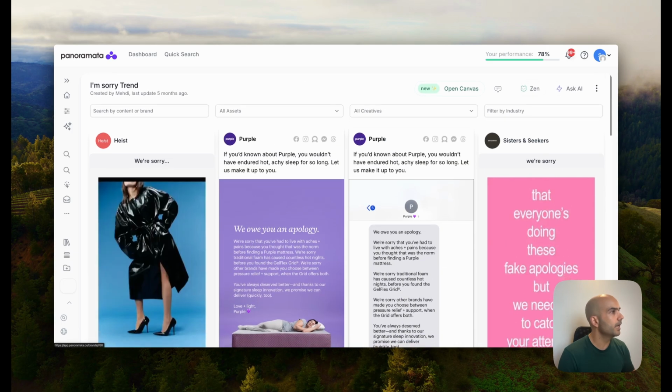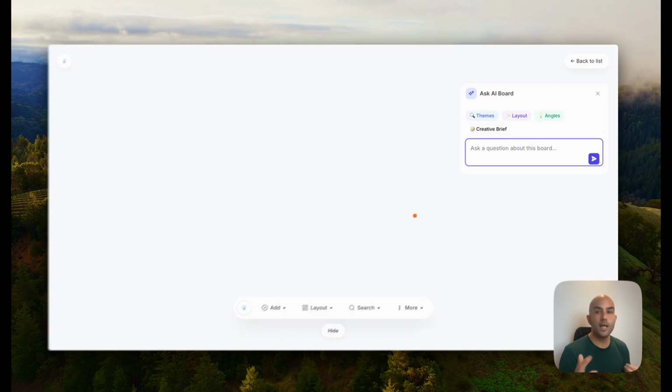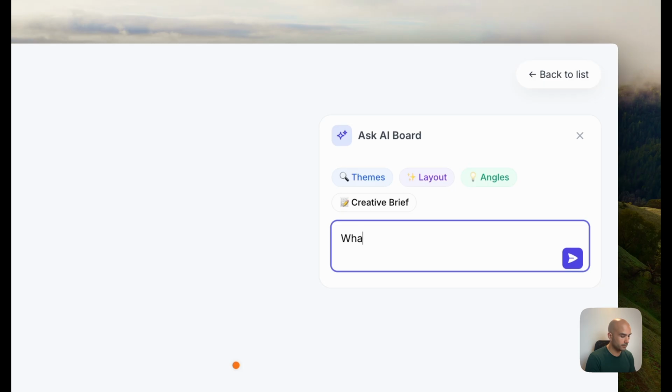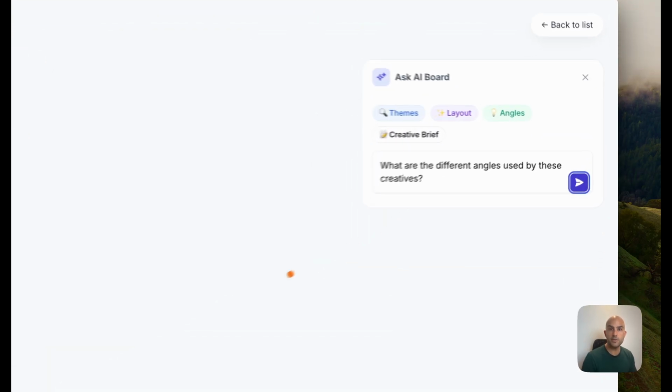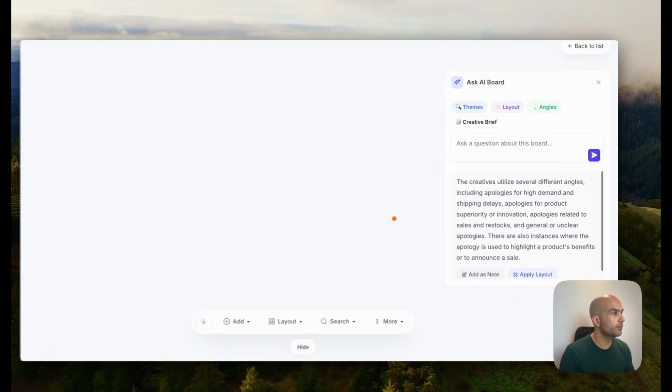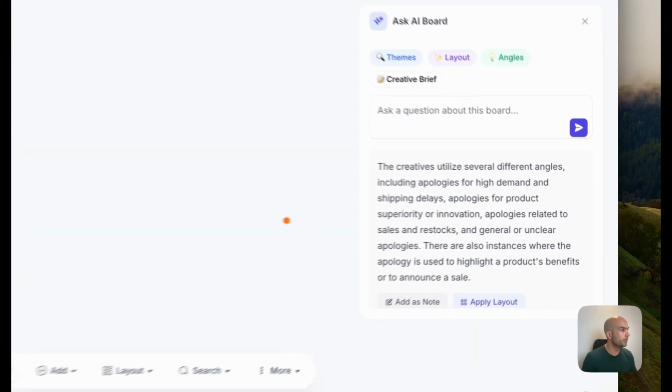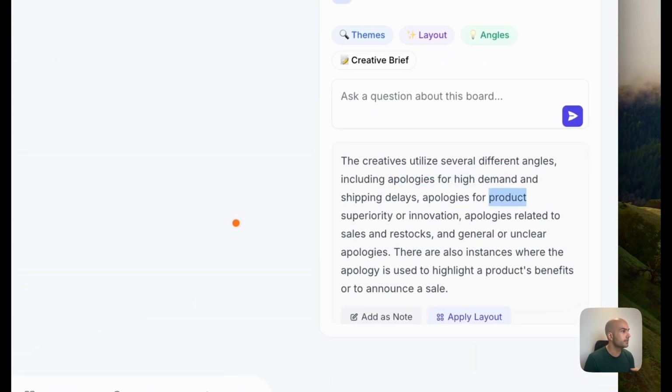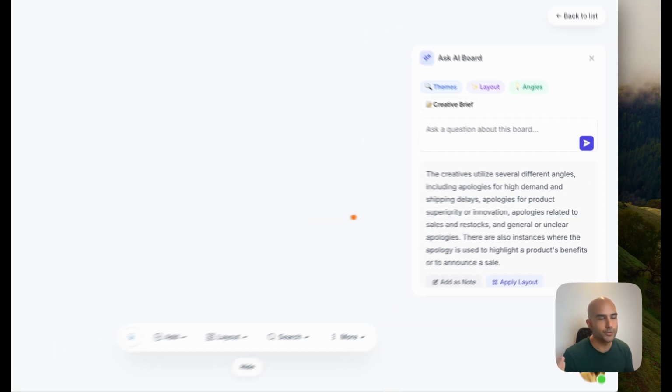Now, again, I can turn this into a board and ask a question to Panoramata. What are the different angles used by these creatives? The platform right away identifies the different angles: apologies for high demand, shipping delays, product superiority or innovations. Well, basically, it's fake apologies, right?